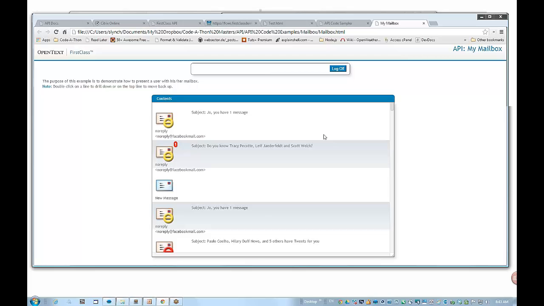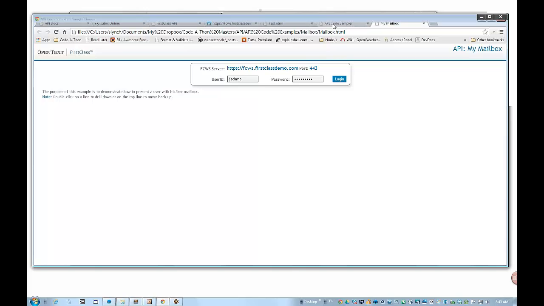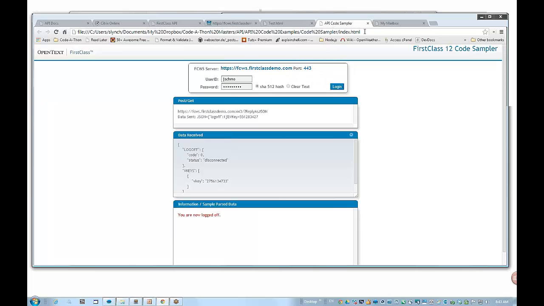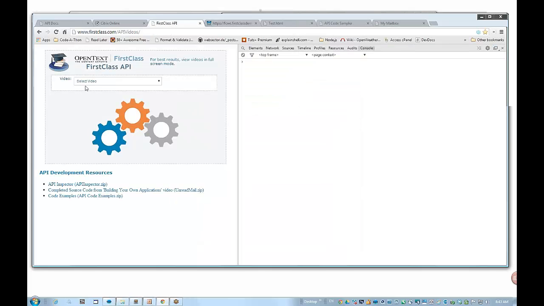So just some other things before I open it up to some questions. We've got all sorts of code examples. I'll log off to make sure that I've logged off this server. We've got the code sampler, and there are specific examples in that tool set. In the API video set here, you've got access to the API inspector tool, and complete source code for the video tutorial for building, to take a look at getting your unread mail and presenting unread mail, and then all of the code examples so you can just pull those things apart.